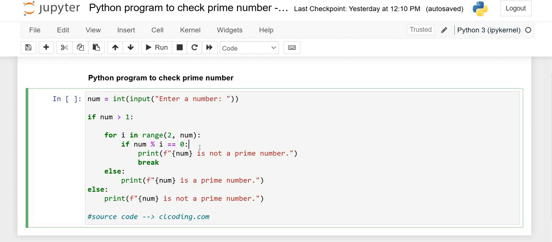Then, in the next line inside the loop, this checks if the number is divisible by i. Number % i computes the remainder when the number is divided by i. If the remainder is 0, it means the number is divisible by i and is not a prime number. If the program finds any i that divides the number without a remainder, it prints this message. The program prints the number is not a prime number.